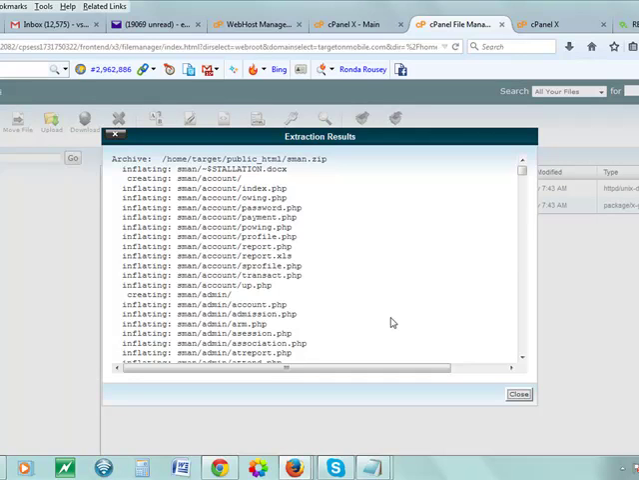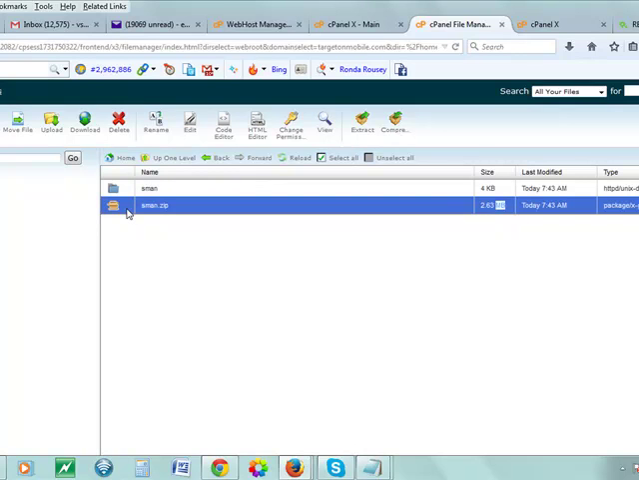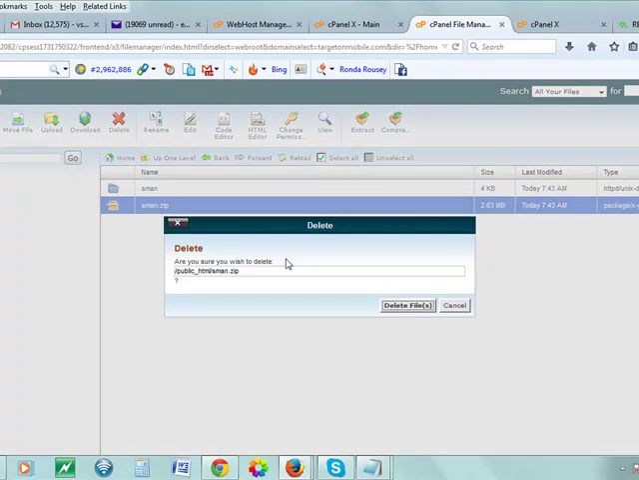The application is done extracting. I'm going to click on close. You can see right now in the file manager that two files are displayed, the zip and the unzipped. So I'll click on the zip one and delete it off because it's no longer needed.